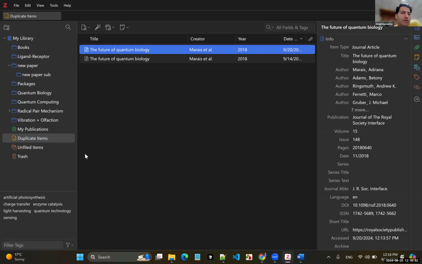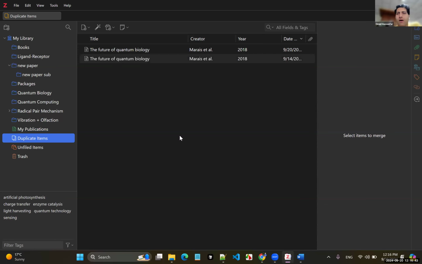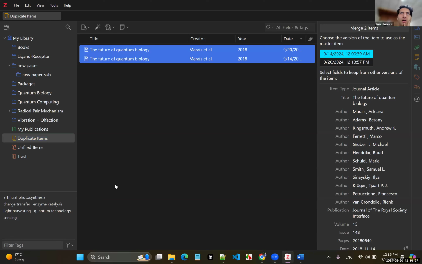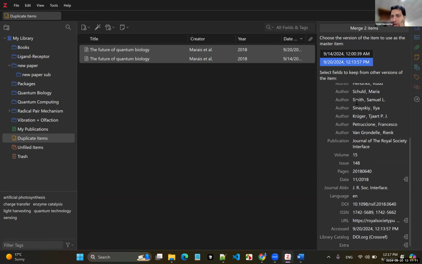You can also, there is a bunch of options here. Duplicate items. My Publications. If you have a publication, you can drag and drop your publication here. There is a duplicate option here. So Zotero is very clever. It can help you avoid duplicate references. So here you can see that there are two different items which are the same, and then you can check which one is technically better. I think if you have more information, that is better.